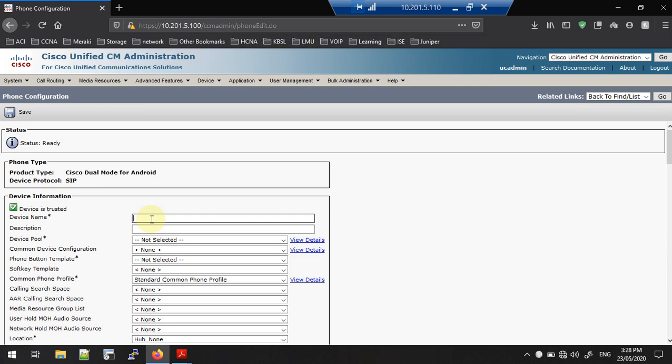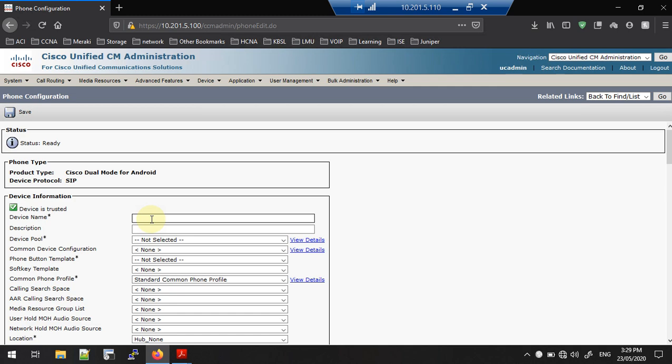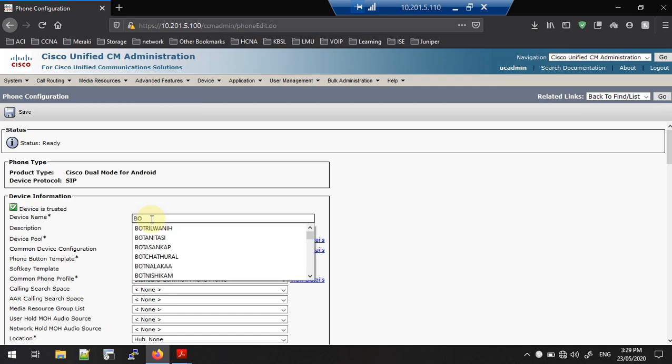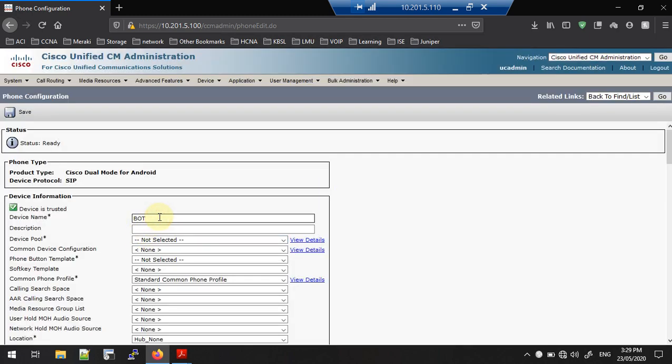So you can simply give the device name. As you can remember, I told you in Windows you need to give the CSF keyword before you give the device name. In the Android case it is different. You need to give these three letters, B, O and T, BOT. For the Android you need to definitely give the BOT keyword before you give the device name. So here I am going to give my device name as BOT voice.